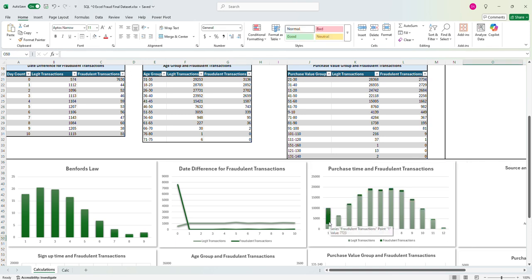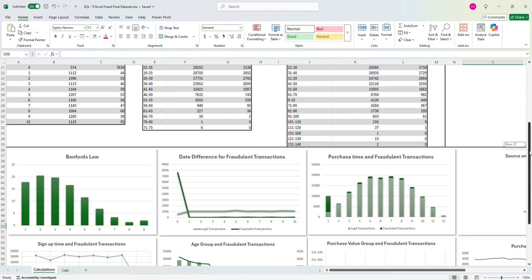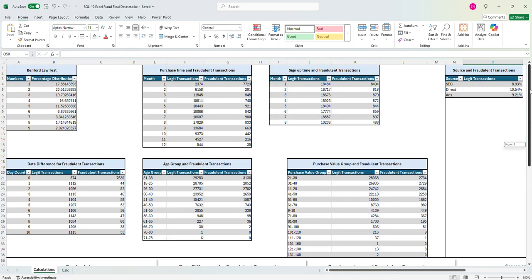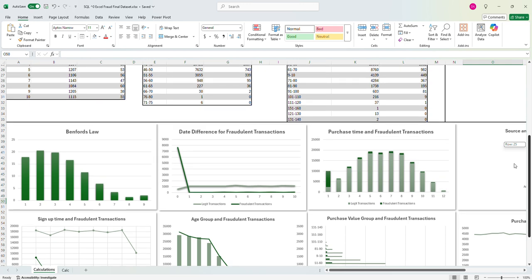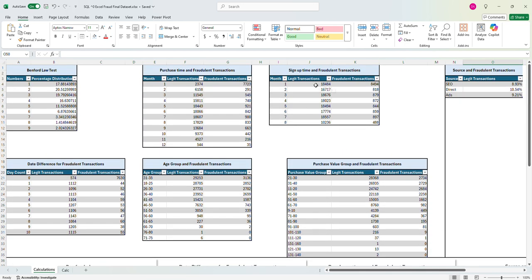So we could see a large amount on month 1. We see a large amount also, second largest I would say, on month 7, month 5, and we see them kind of dropping down as we go, right? So that's very interesting. Now the next chart is sign up time and fraudulent transactions.